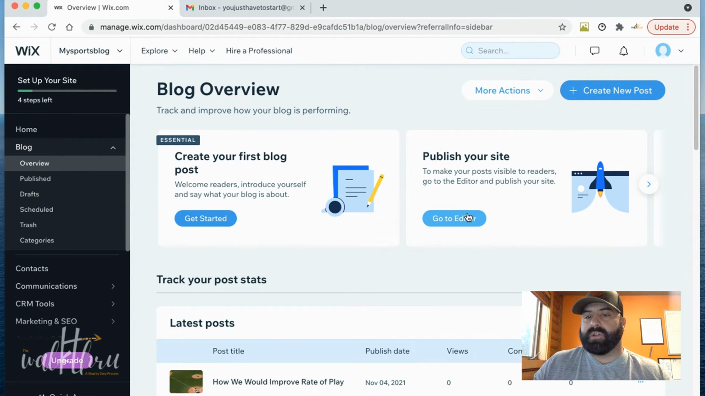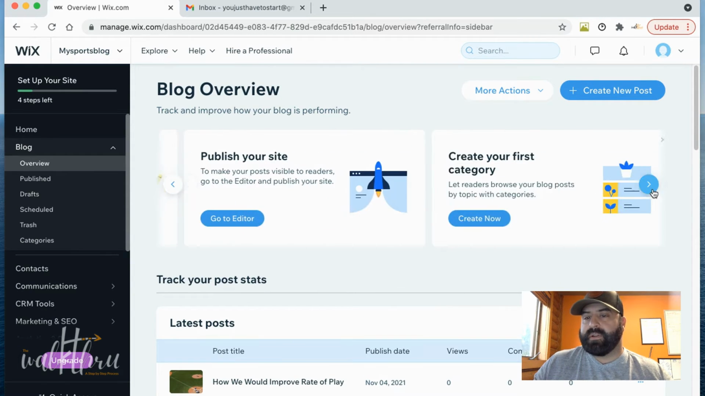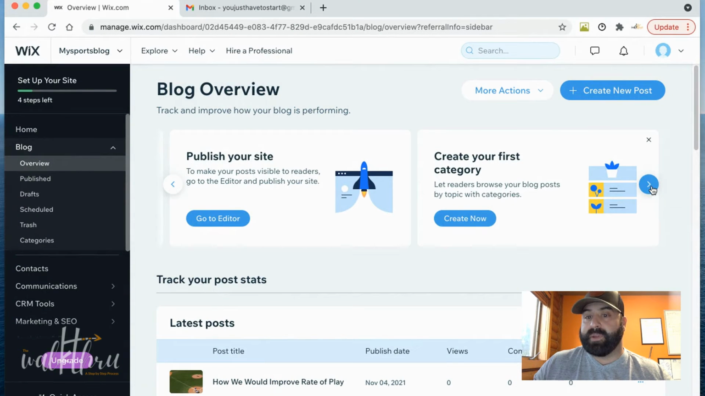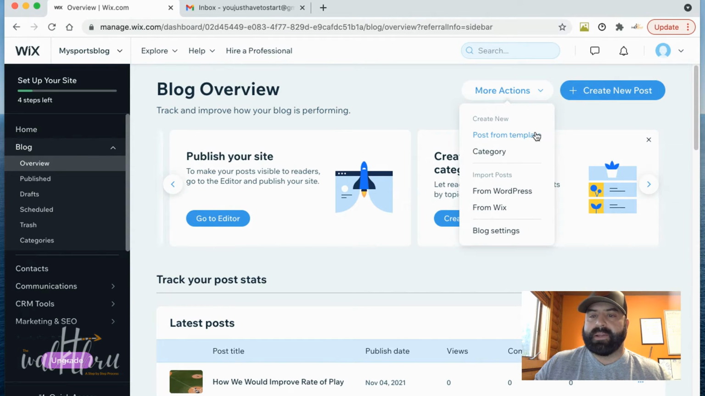And then you can go to the editor from here. You can go create your first category from here. Wix is very good at walking you through so that you don't miss anything. Create a post from up on the top right, and you can go post from a template, a category, from WordPress, from Wix. You can integrate and import if you've already had a WordPress site and you're migrating over, or a different Wix website, and then set up your blog settings.